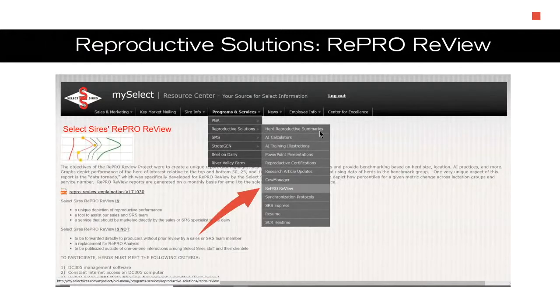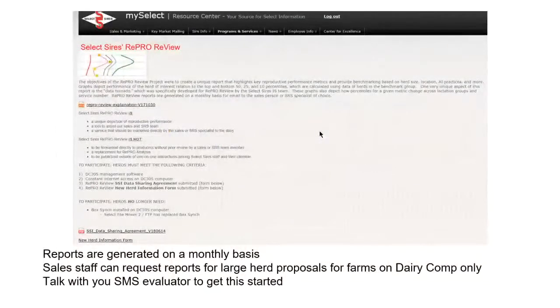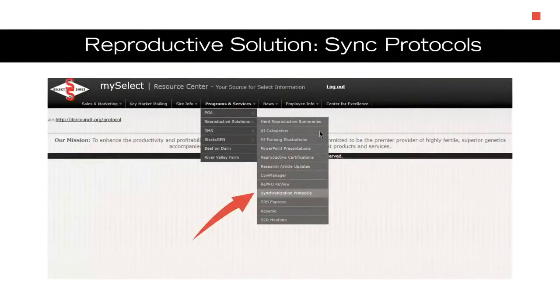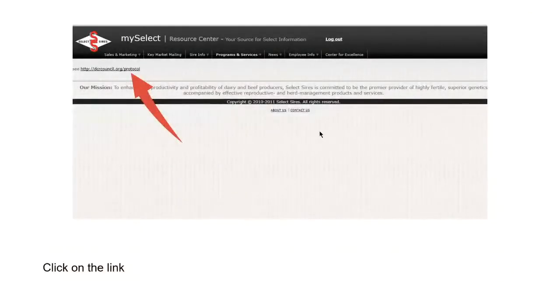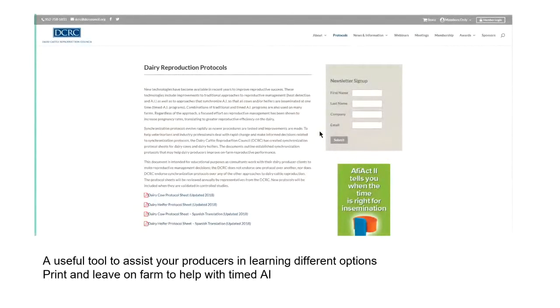You would just need to note that your client would need a DairyComp system on farm or a comparable one to be able to pull the data. And do you want to tell us a little bit about the synchronization protocols? So this is just a quick reference point for yourself or for clients if they wanted a quick print sheet for sync protocols, if you're looking to get them started on those. It's by the council in the States, and they're just quick single sheet PDFs that you can print off.